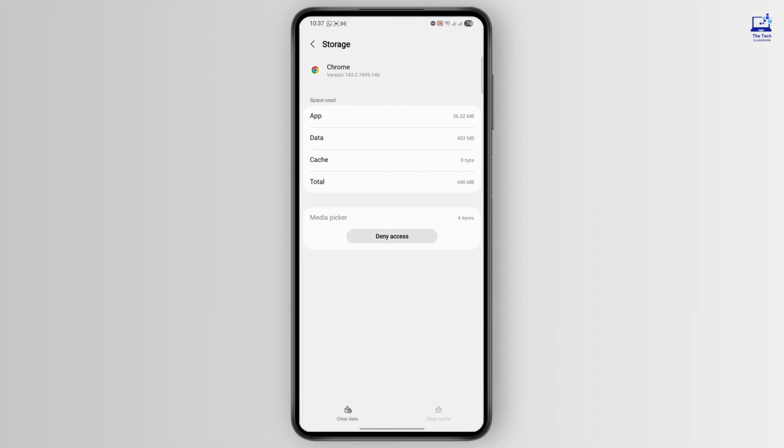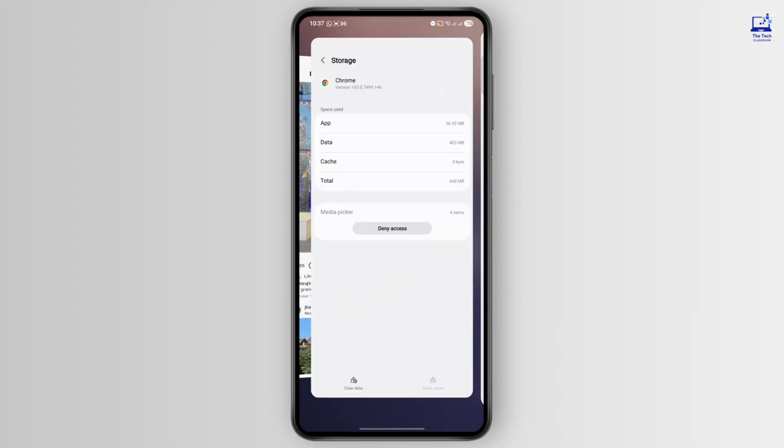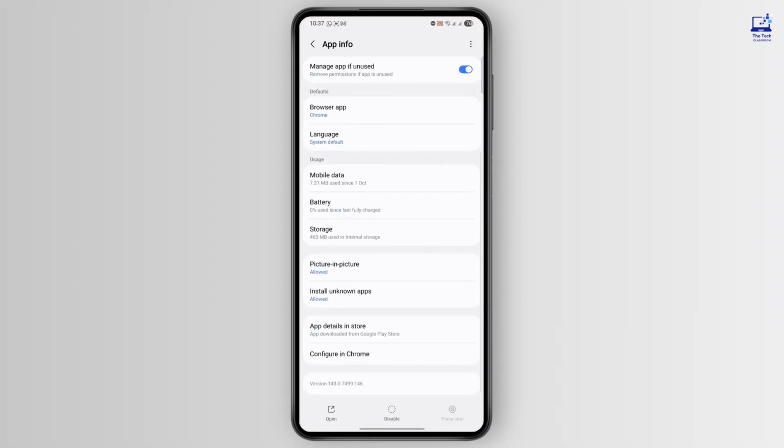Then what you can do is try to update Google Chrome and Android System Web View depending on the version. Check if there are any updates available. So for that, you can just go ahead and tap on this exact settings again.